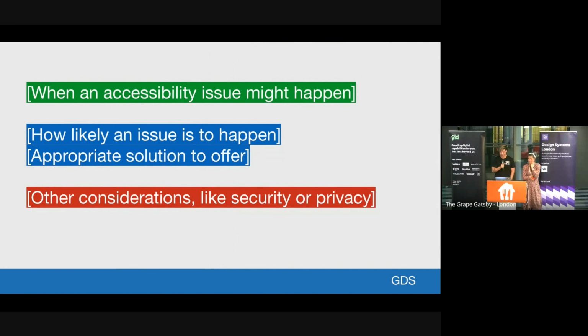So here's the template we decided on for all our WCAG 2.2 messages based on the attributes that we identified. Each message would start with when an issue might happen and then go into what to do about it. We also considered how likely an issue is to happen, and that controls how strong the messaging needed to be.